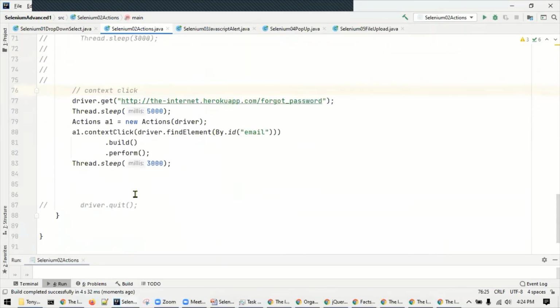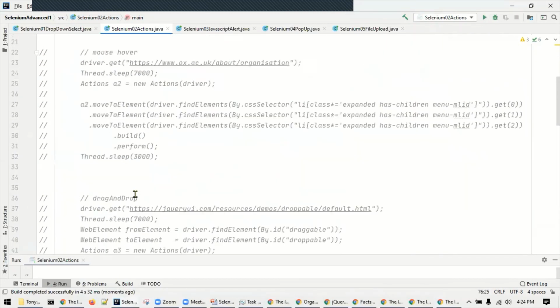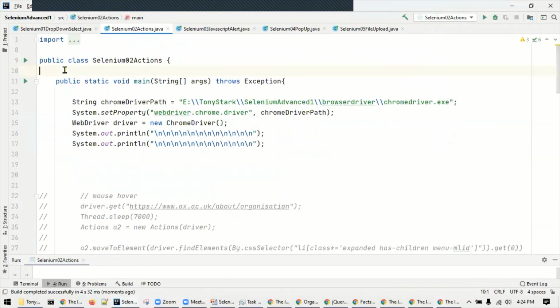Okay, so this is about the Actions class, and there are many other things also possible using the Actions class. You can still explore more. Now next thing.